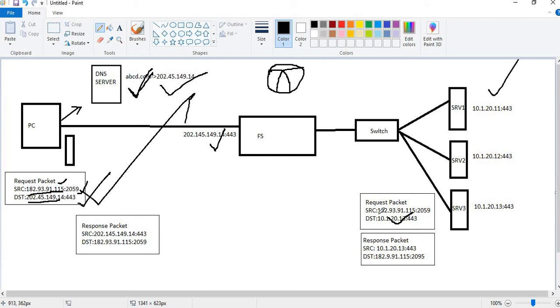Suppose in our case, for this request, it will send the request to server 3. Then the source will be 182.93.115 and the port will be 2059, and the destination will be 10.120.13. This is the request packet. Now server 3 will respond, and the response packet will have source 10.120.13 with port 443, and the destination IP will be this one, so basically this PC.